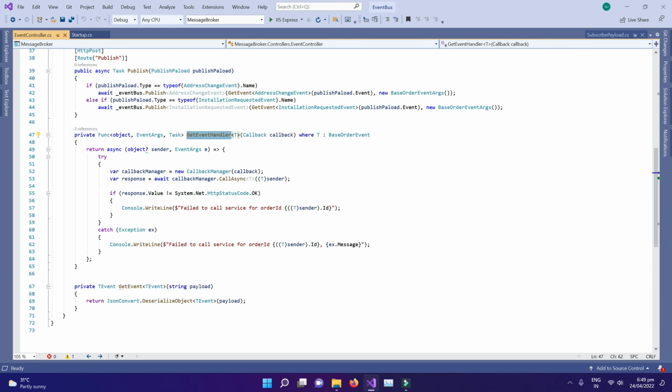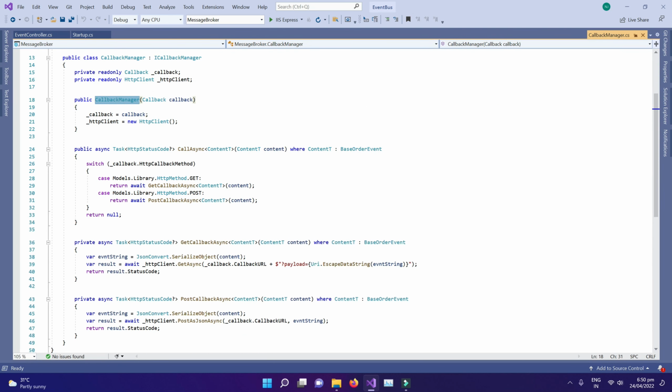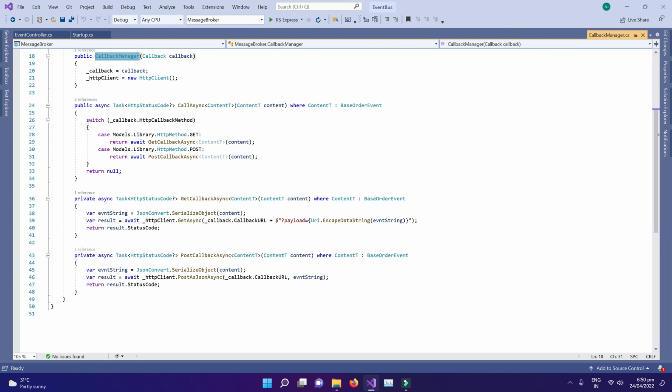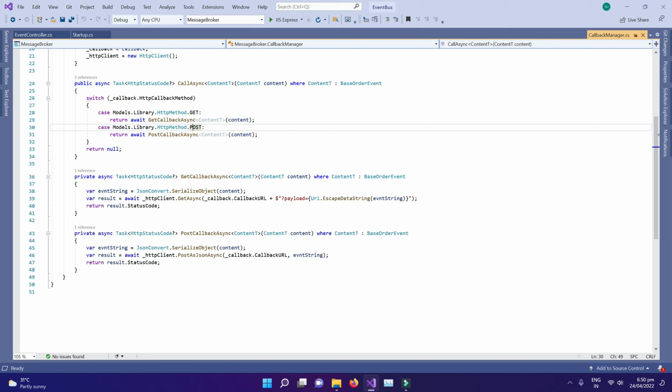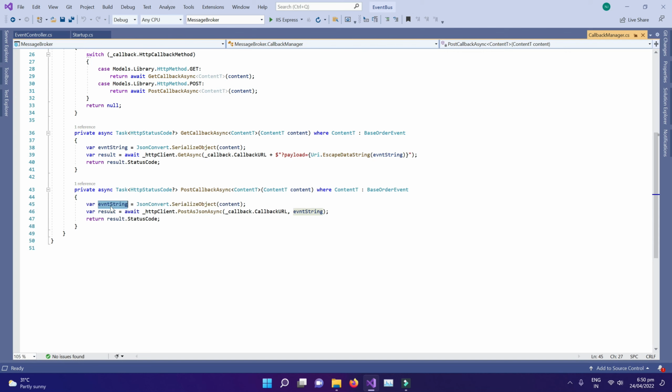If you see the event handler, it is creating an object of the callback manager and passing the callback into this callback manager. What does the callback manager have? Callback manager has all the ways to communicate. We have only two ways now, get and post. For get, it is just adding the payload in the URI and calling this URL using HTTP client, and in post we are just posting this event data to this callback URL which is provided by the subscriber.